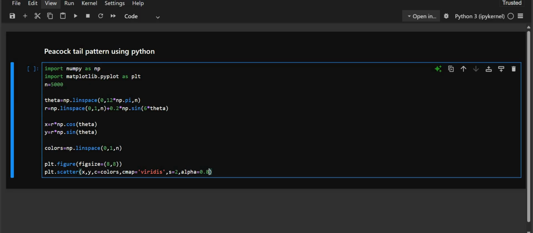So this uses a scatter to plot the generated x, y points, where c equals color, which colors the points using the gradient values generated earlier, and cmap equals viridis. This uses the viridis color map, which transitions smoothly from dark blue to bright yellow, and s equals 2. This sets the size of each point to 2 pixels for fine details, and alpha equals 0.8. This makes the points slightly transparent to enhance the blending effect.